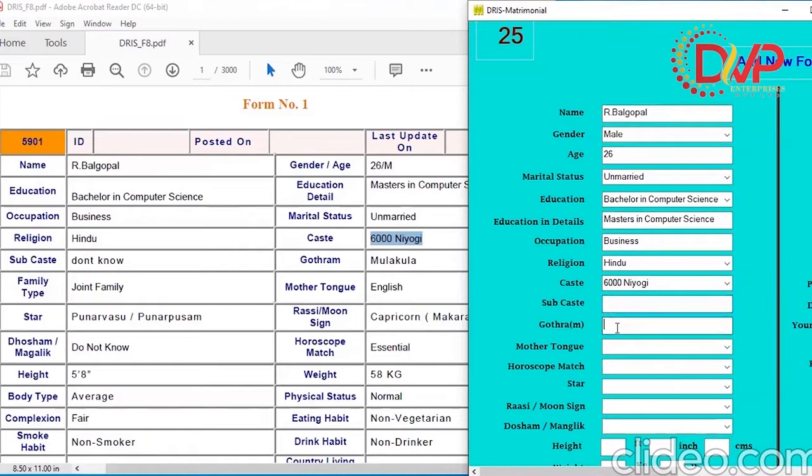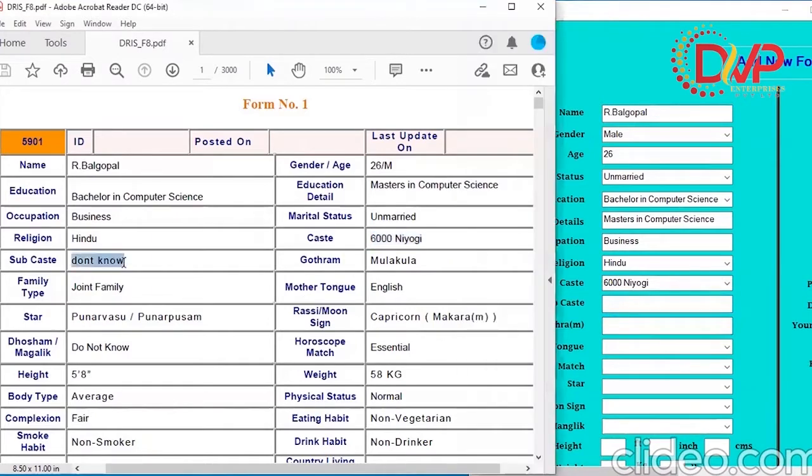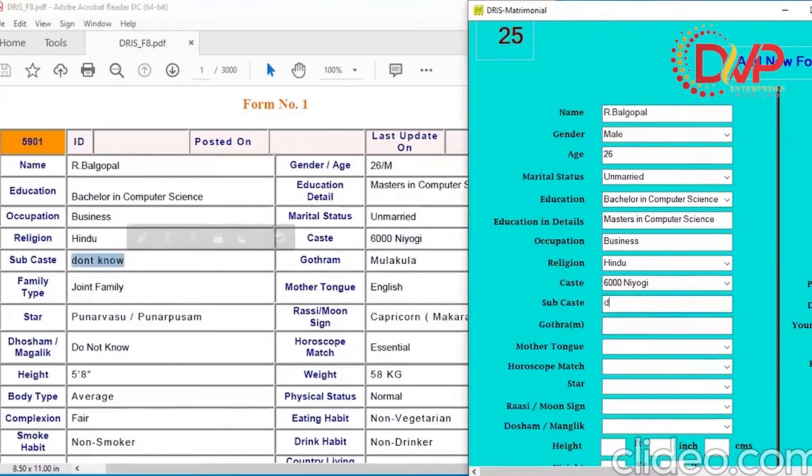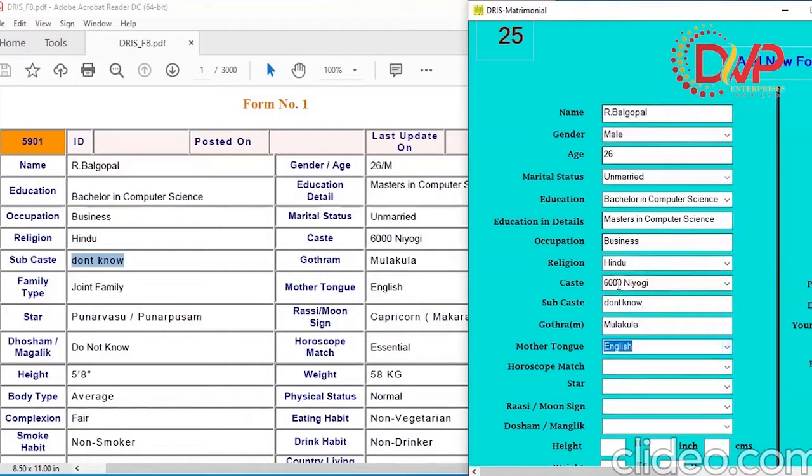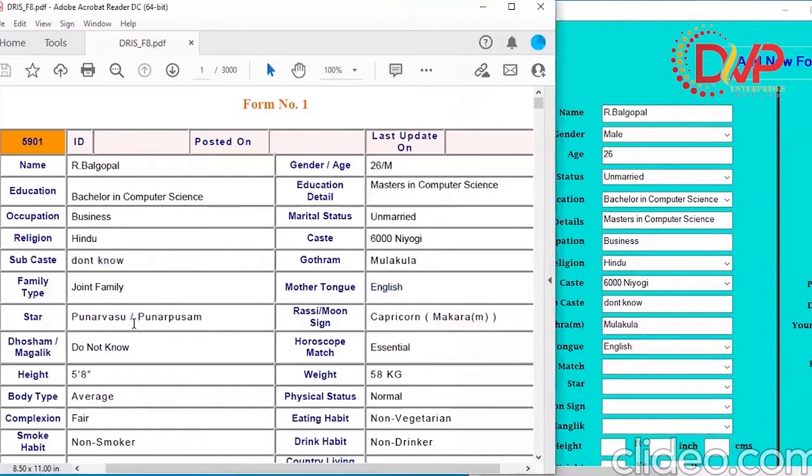Now next fields are subcaste and Gotra. You can see, there is no drop-down menu for both these fields. So we need to type it manually. Subcaste is given as don't know, so we will type it here using keyboard. Similarly, Gotra is given as Malkula, so we will type it here manually using keyboard. Next field is Mother Tongue. It is given as English. We have a drop-down menu for this field. So we can select it from the list, like this.